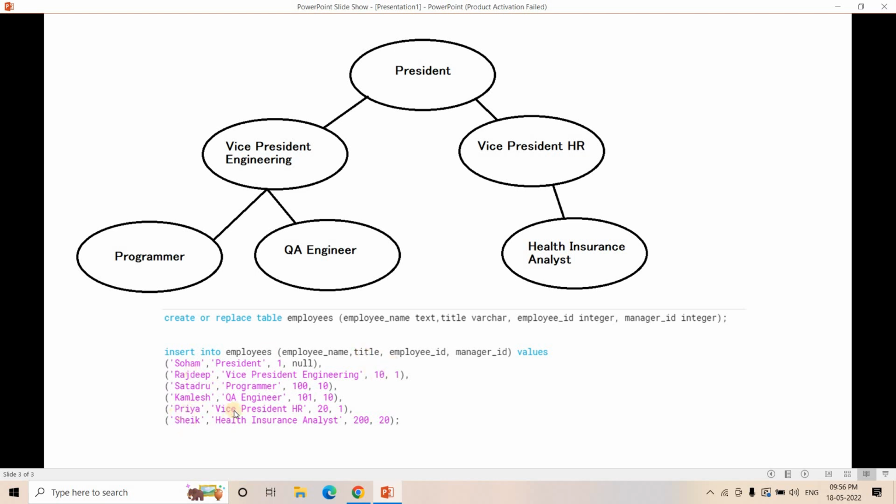Okay. Then Priya is Vice President HR. That is, Priya is an employee in this particular team, and as you can see in this diagram, all the employees from this team basically report to the president. Okay. So see, for Priya, the unique ID, employee ID is 20, that's fine, and manager ID is 1. Manager ID 1 means employee ID is 1 for whom? Employee ID 1 for the president, right? So it is indicating Priya is reaching out to Soham, like that.